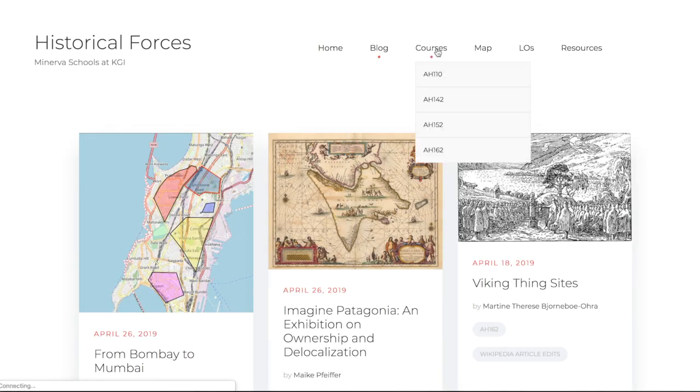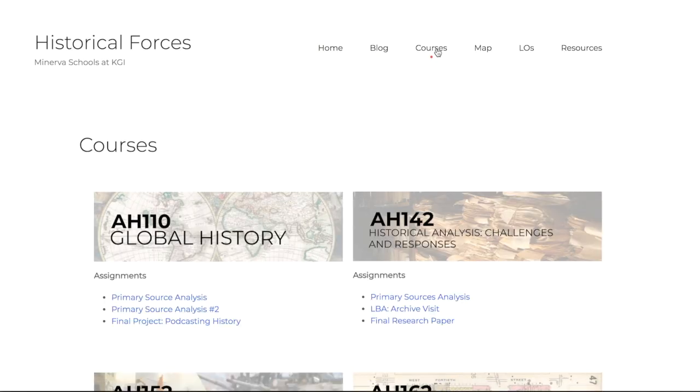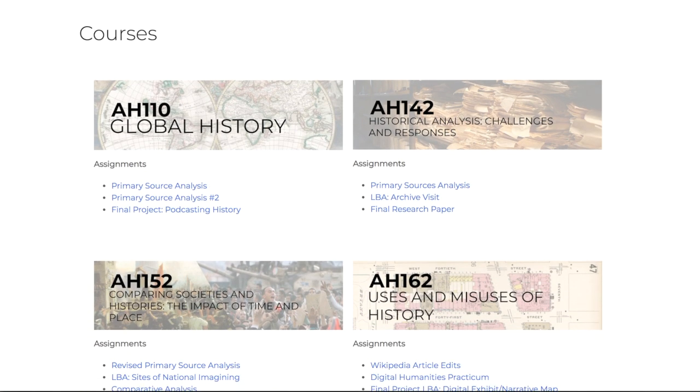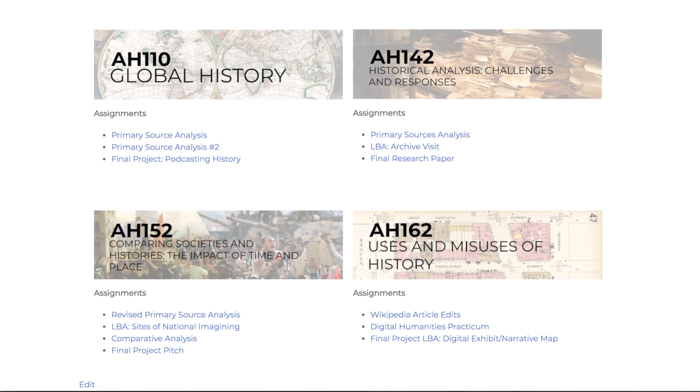Courses features links to all posts, sorted by course and assignment name. This is useful if you're looking for examples of a specific assignment and advice on how to write it.